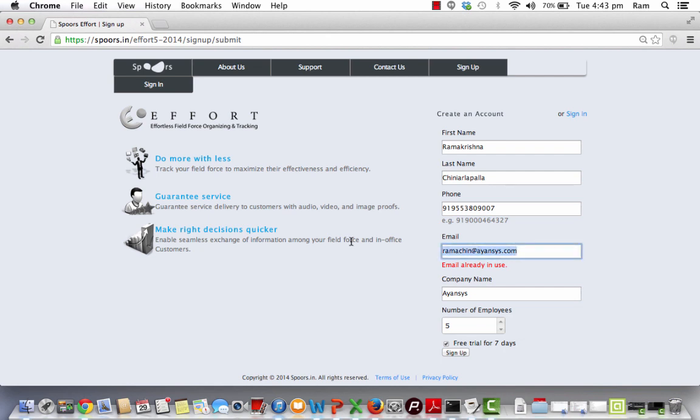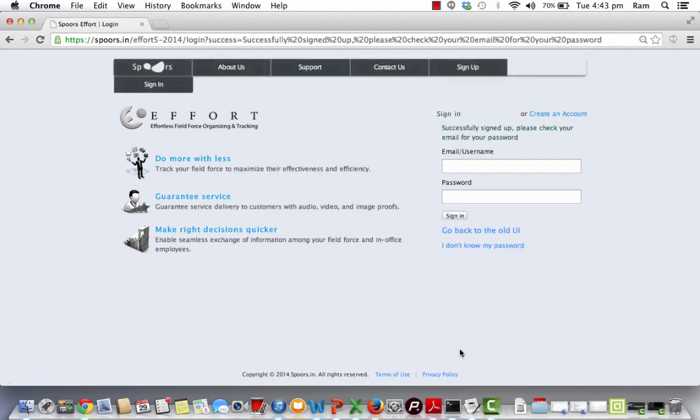Let me not use this email ID. spoors.in@gmail.com. Okay, there you go. So I am going to get a message saying successfully signed, check your email. So there you go. I probably have received an SMS alert on my mobile.